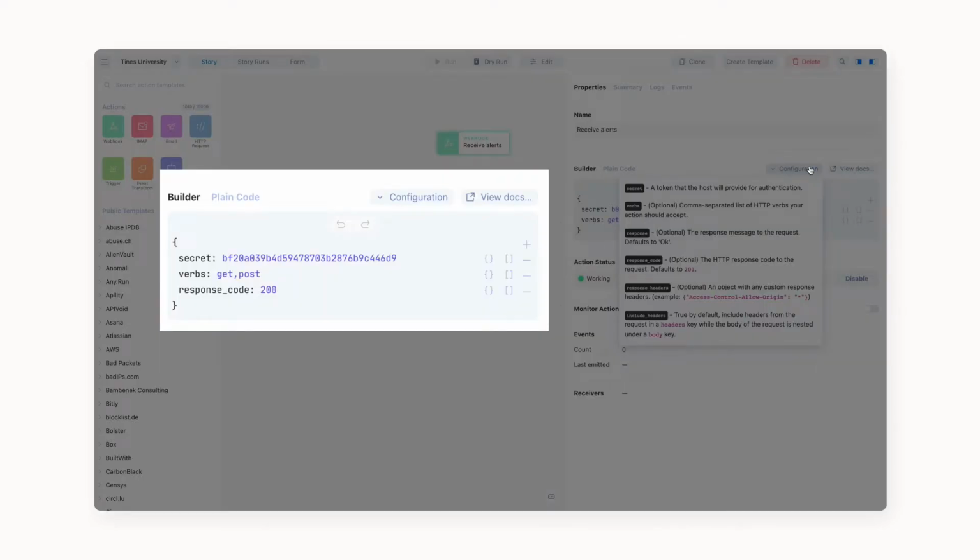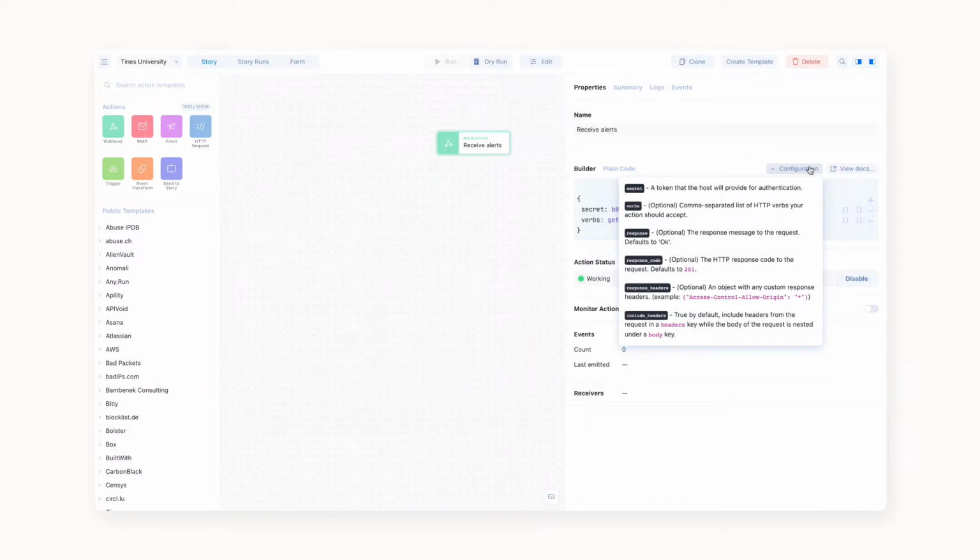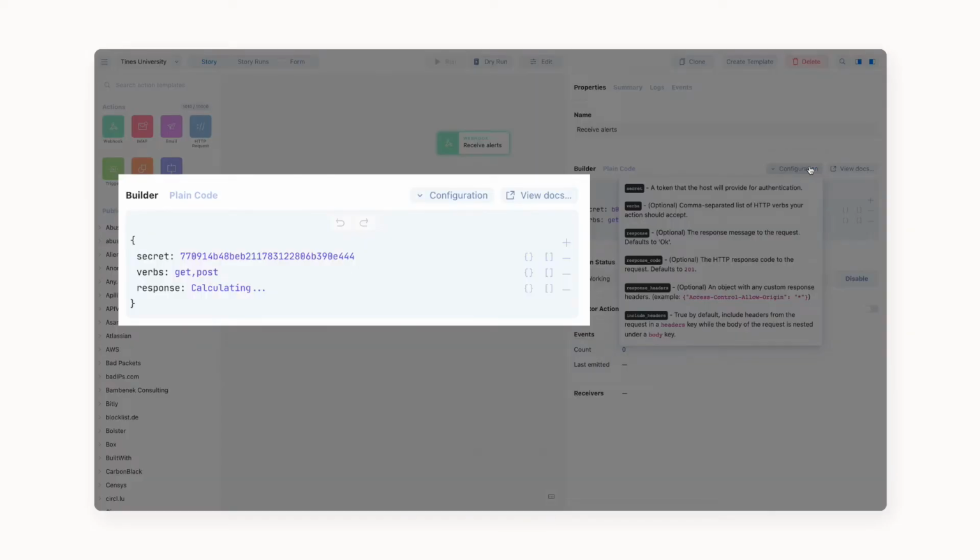Response code is an optional field that can be used to set the HTTP response code that the Tines webhook should respond with when it receives an event. By default, this will be 201. Response is an optional field used to set the response that should be returned to the sending system. By default, this is OK. This field can be nested JSON objects or just plain text.